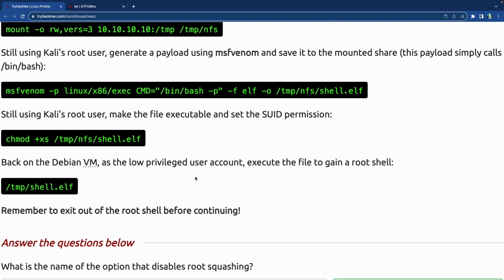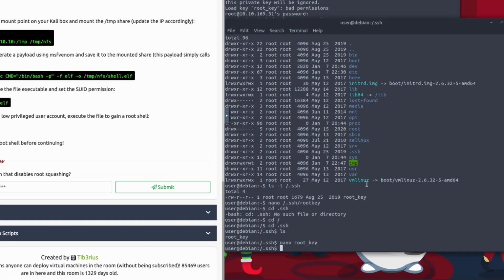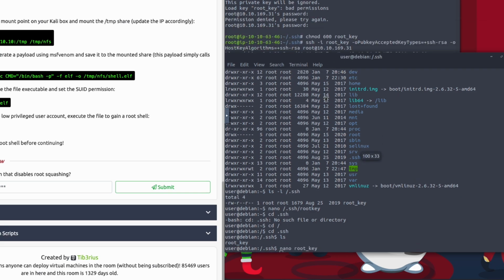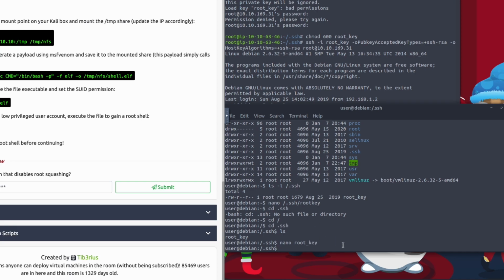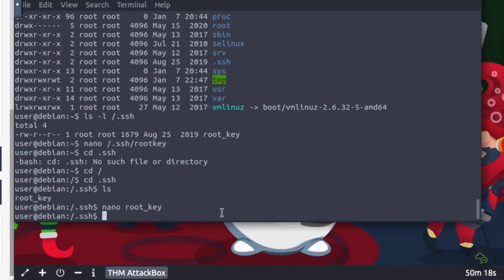So let's run that. First and foremost, I'm going to make this a little bit smaller now, just to make our screen a little bit more accessible. Okay, so here we go.